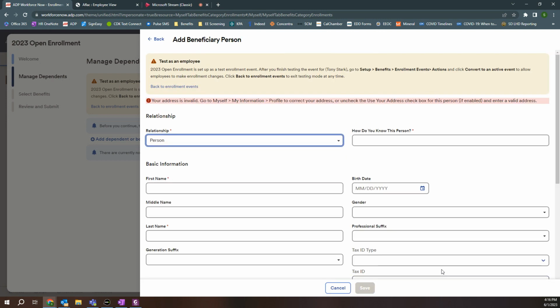Now, the reason everybody has to have a beneficiary in here is because even if you waive everything, the company pays for a basic life insurance policy for you. And we need to know, in the event that something happens, whom are we contacting and ensuring gets that payment? Okay. So make sure you add your beneficiary in here. If you don't, you won't be able to complete your enrollment.